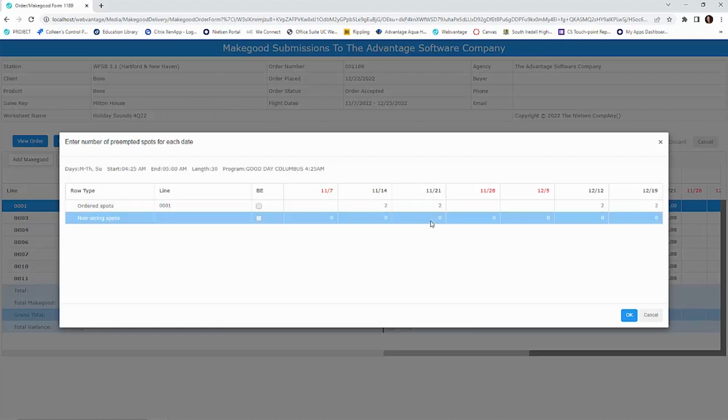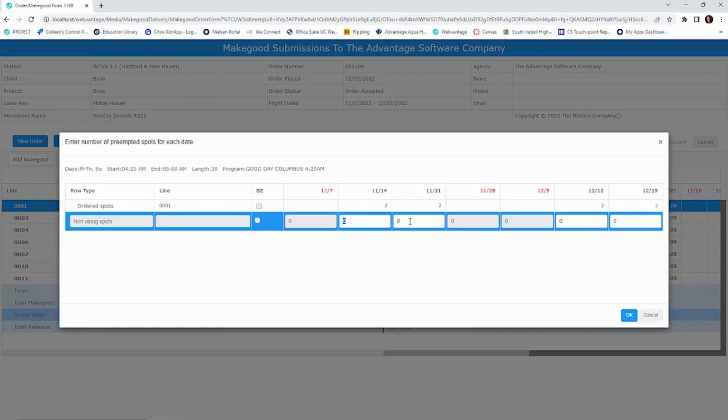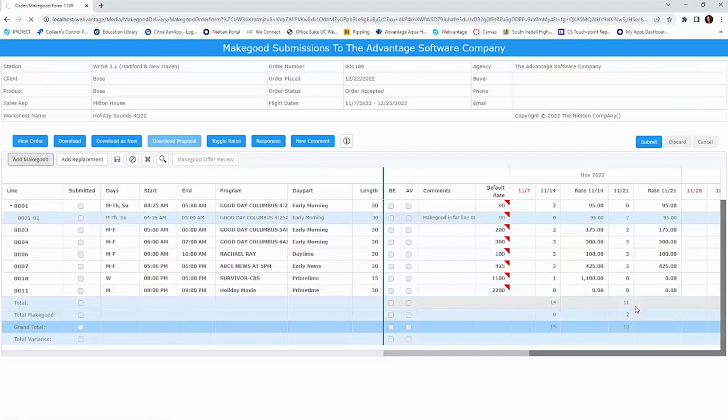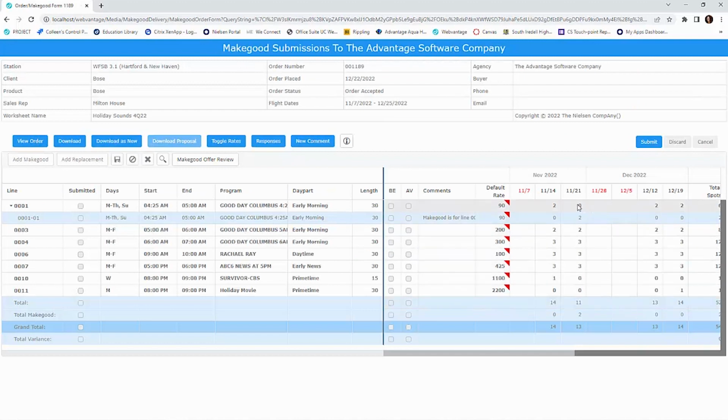Select the non-airing spot row and double-click under the week that the spots are being preempted. Enter those spots and select OK. The system is going to remove the spots from the ordered line and add in a make good line.